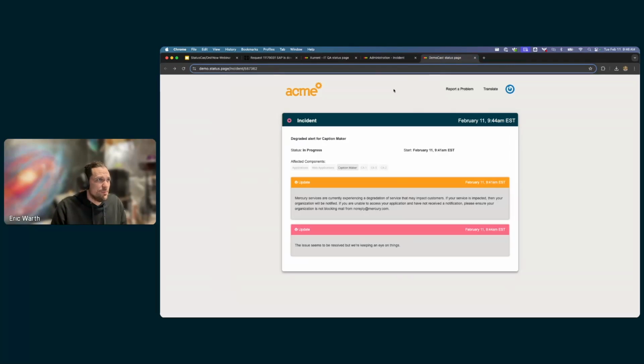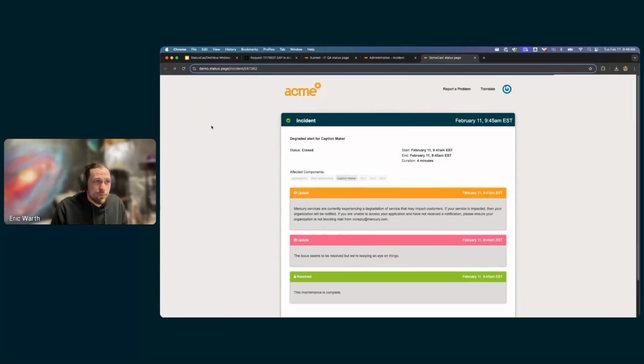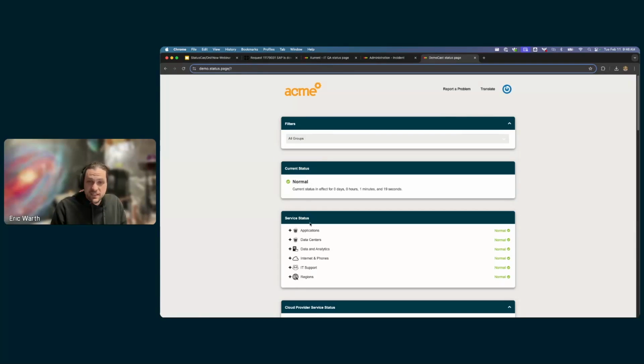And so in this case, we'll come back to this page one more time. We will click refresh. We're going to see maintenance is complete because I used the maintenance template. We'll come back out to my main page and we will just see that everything is back to green across the board. Yep. So that's the basic flow if I were going to be doing this automatically.